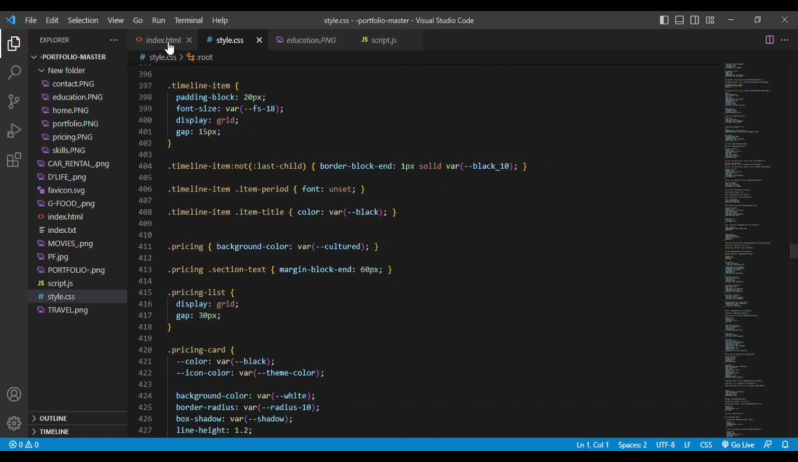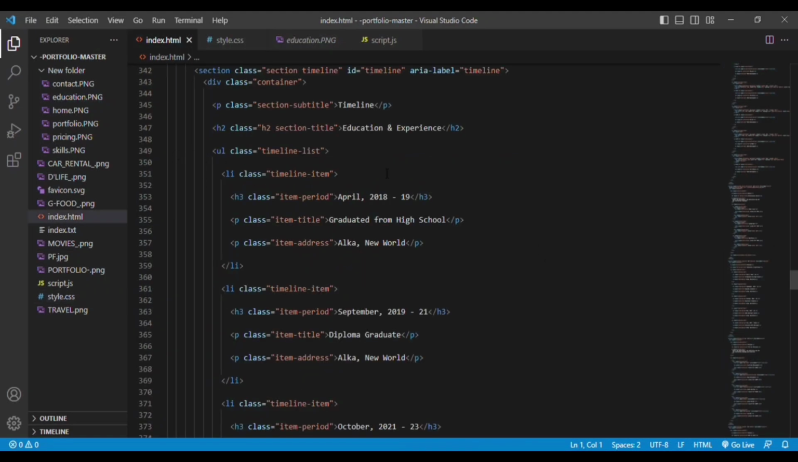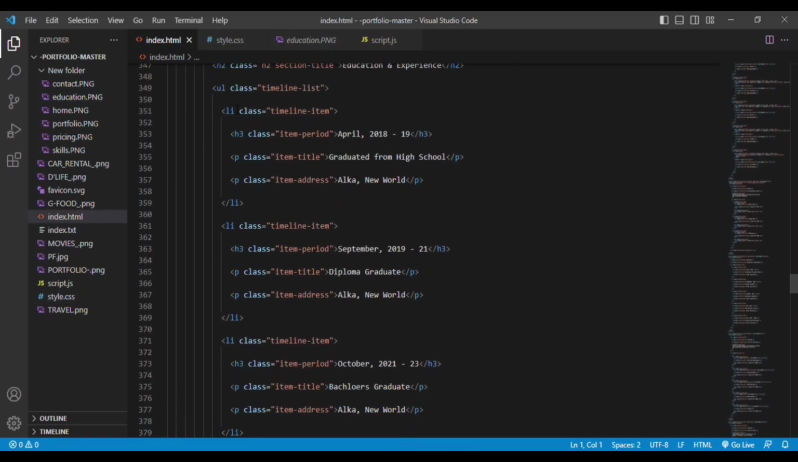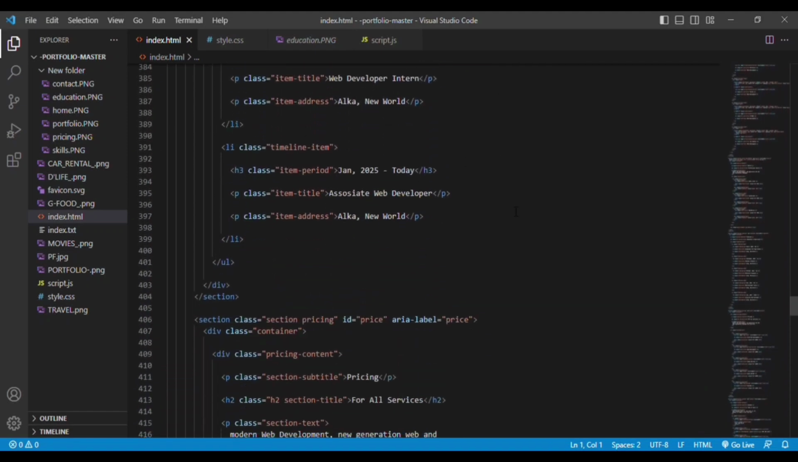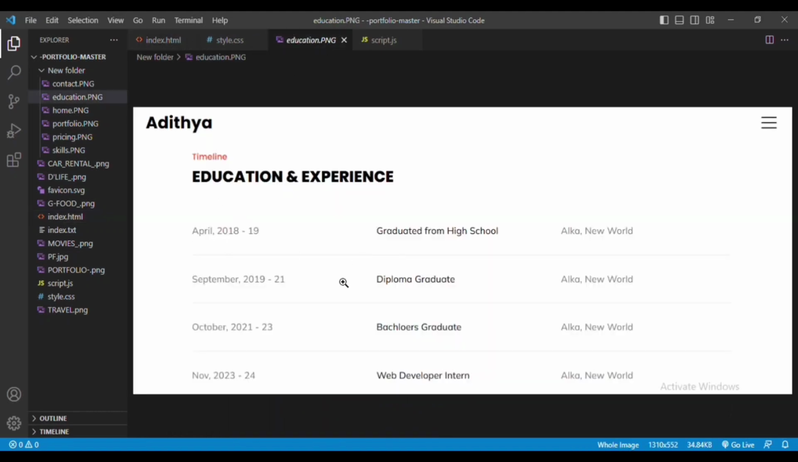That we have added another list. We are using another list again, and we are using list item. In that list item, we have h3 element for the time period, paragraph element for the item title, and another paragraph element for the item address. And the same list item is copied again based on your interest. I've copied here like 5 times, and you can see here you have added like 4 here. There's one more again.